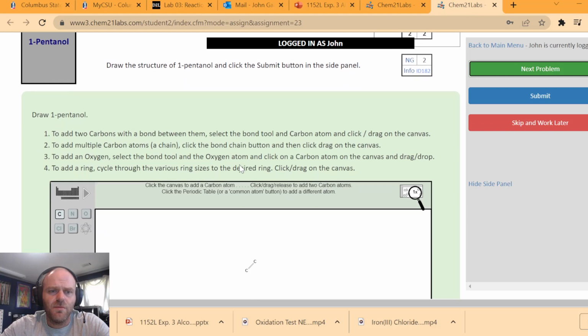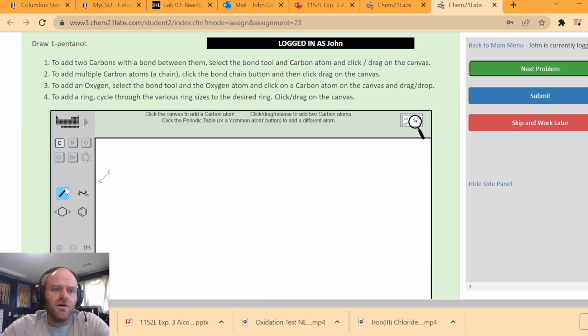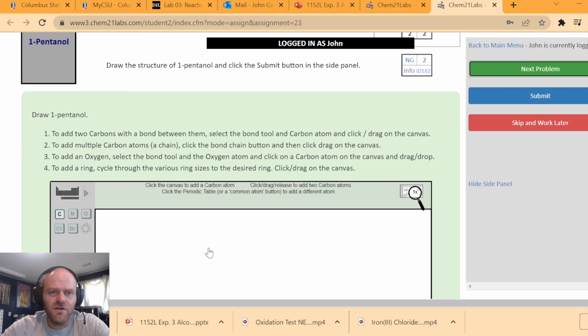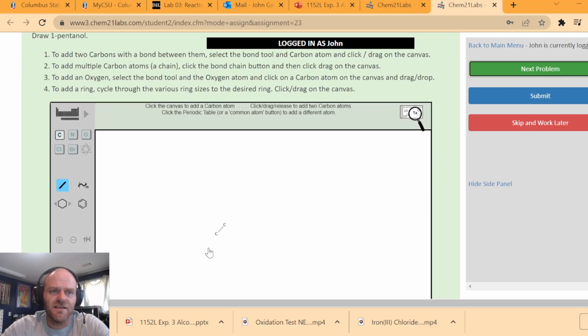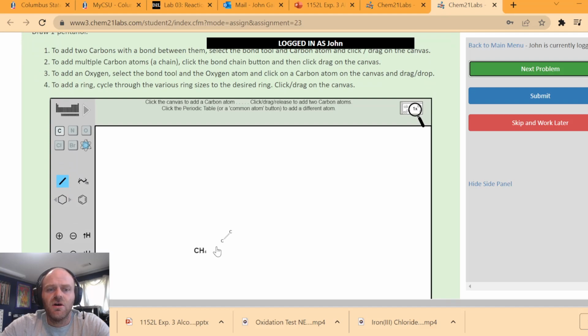But for this one, they want me to draw pentanol. Okay, so a pentane with an alcohol. That's what a pentanol is. And then the one just signals which carbon it's going to be linked to. So this is how you should be drawing your molecules. You just pull a line away. So that's 1, 2, 3, 4. I need 5 for a pentane.